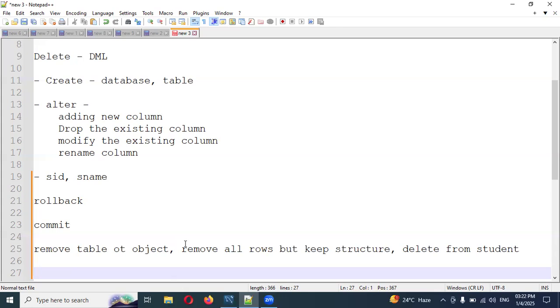Performance-wise, drop is faster than anything. Truncate is faster than delete, and delete is slower than truncate. As for where to use them, drop works on the table and object level, truncate is row-based, and delete also deletes rows. This is all about the differences between these three options.